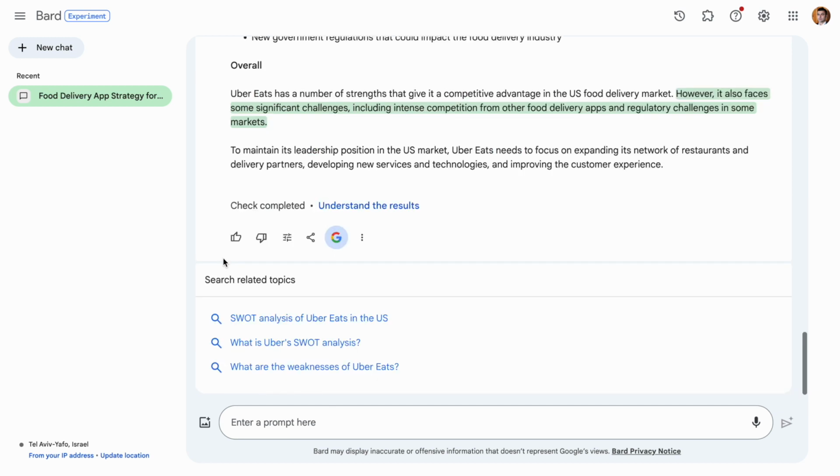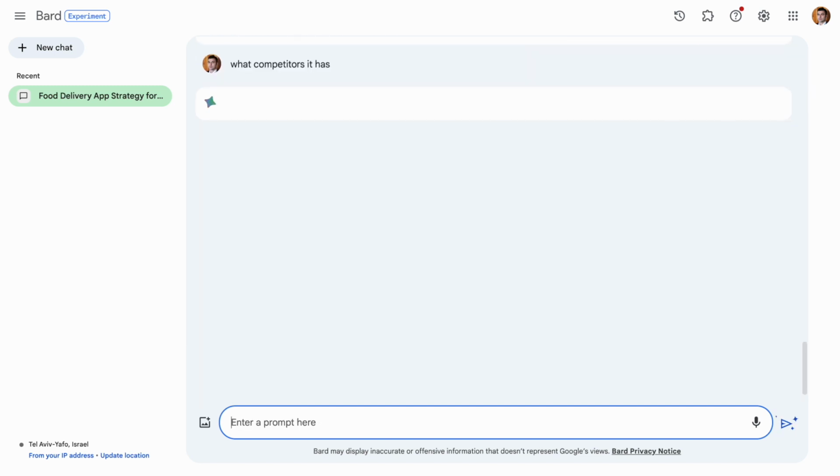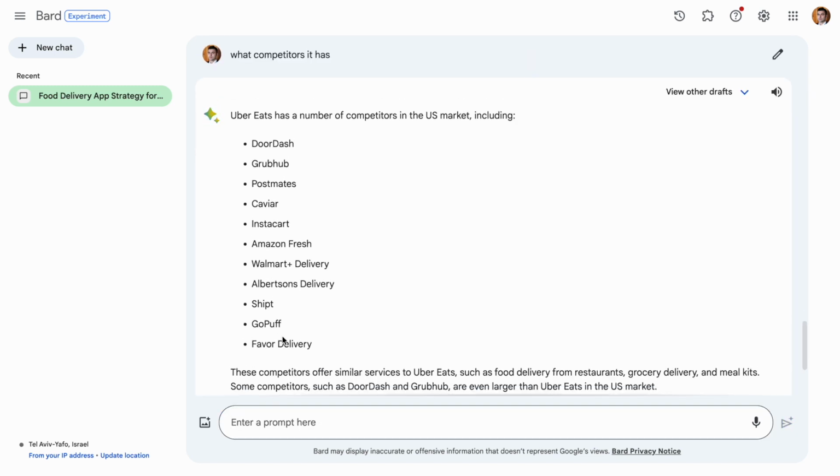And similar to ChatGPT, we can ask follow-up questions. For example, now we have the context that Bard knows that we're talking about Uber Eats, and we can ask what competitors it has. So as you can see, Bard knows that we are talking about Uber Eats and it mentions the competitors.